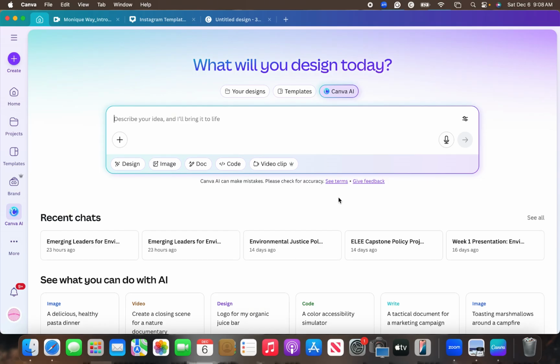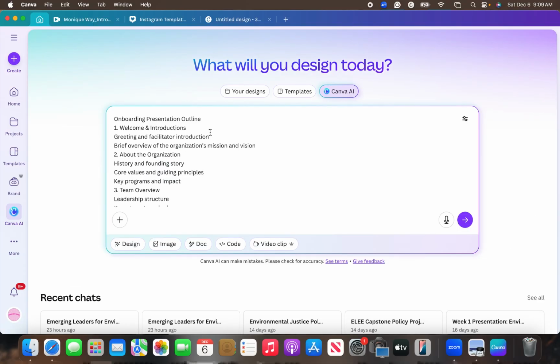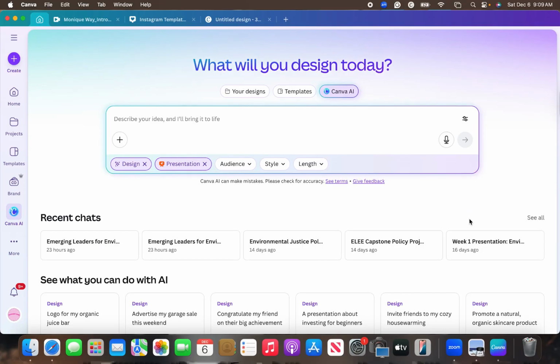So I already have my outline, my hypothetical outline. It's very short, straight to the point, and this outline is just for onboarding new members into the organization, right? Very generic. So what you want to do is go ahead and paste your outline into the chat, and then down here you want to click on design, and it gives you options like designing social media posts, presentation, marketing, cards, invitation, logo, what have you. So today we want to design a presentation. We'll go ahead and click on that. Then I'm going to hit the arrow so it can begin to process.